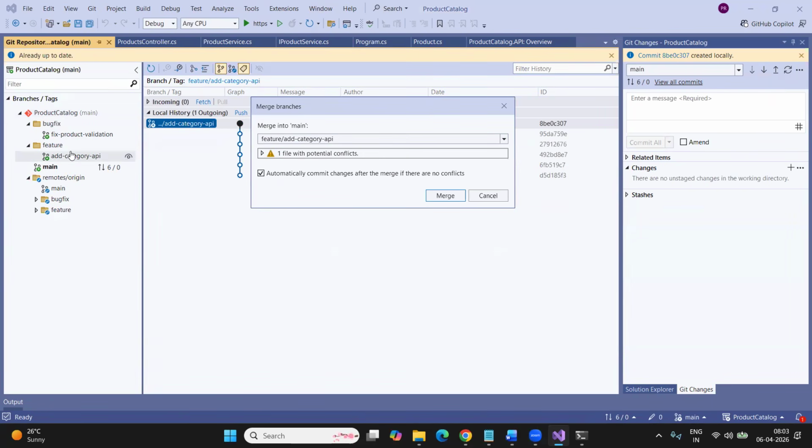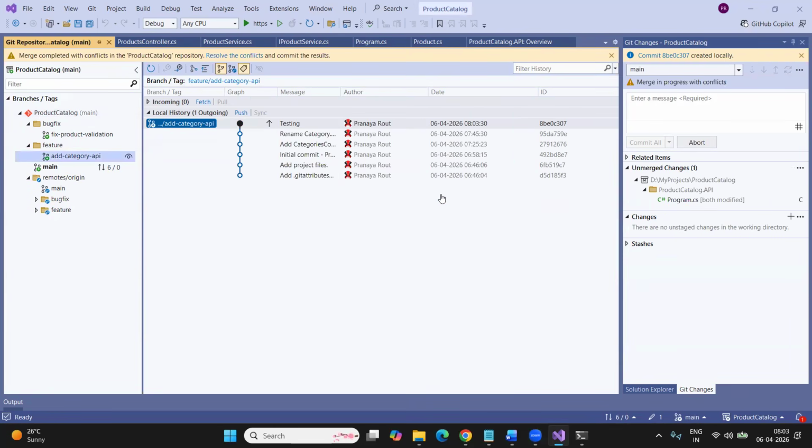So now you can see when I'm merging this one with main, I'm getting this issue. One file with a potential conflict. Click on the merge button. So this conflict window is opening. Which file is not being merged? This program.cs. Now, why is it not merged? Because both the branches modify this file. So how to resolve this issue?